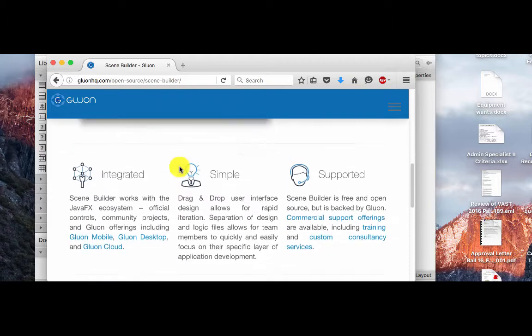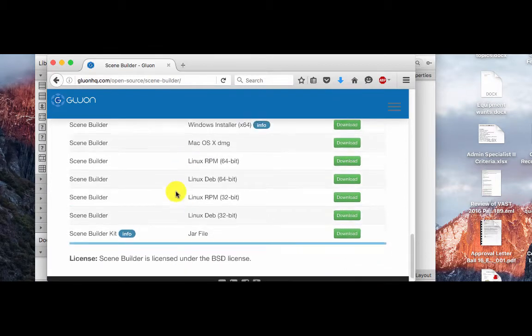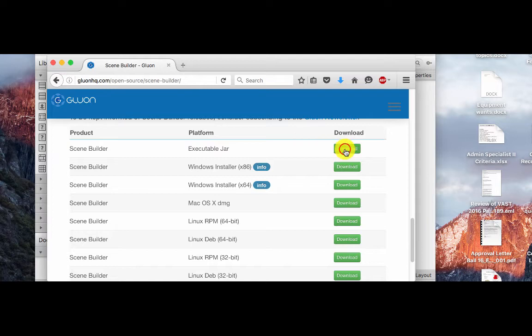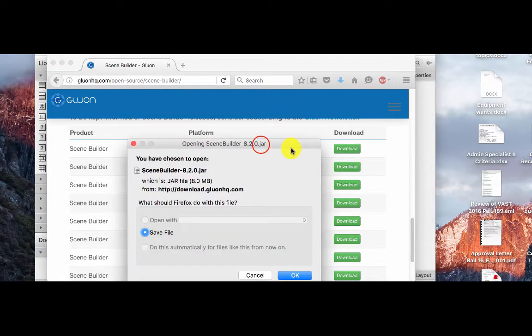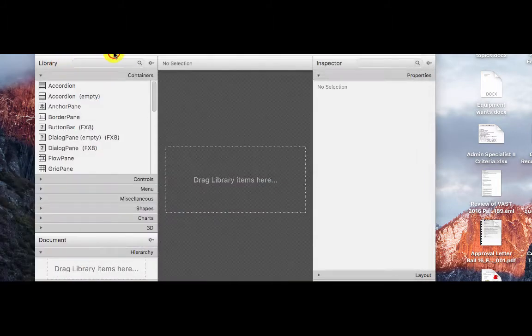This is what it looks like. We can go down here. I'm going to just download the executable jar here. Scene Builder executable jar. There's a lot of others that you can do, but I find that this one's really quite easy, and it'll look exactly the same in all these different places. So I'll save it, and it's a really fast download. And this is what it looks like.